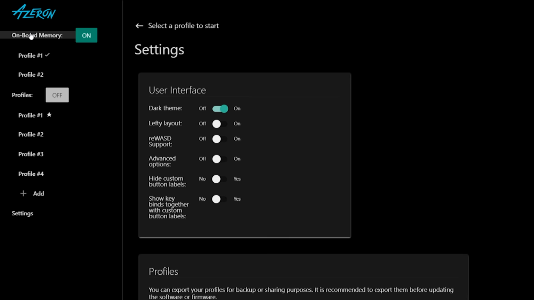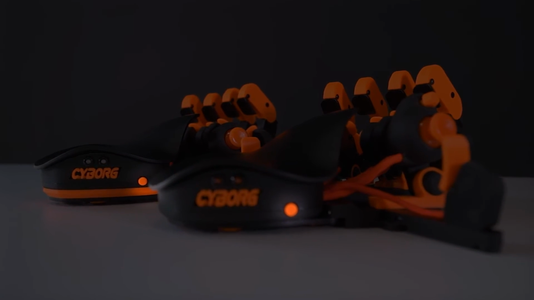Two profiles are available in the onboard memory of the keypad. Press On next to the onboard memory in the Azeron software. Switch between profiles by simply pressing the profile button on the keypad.